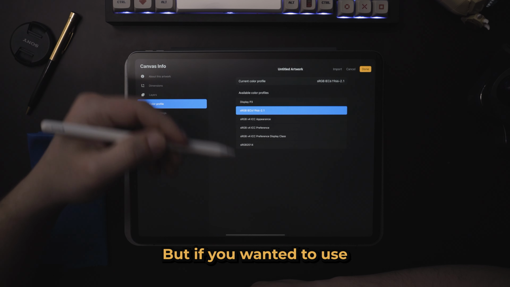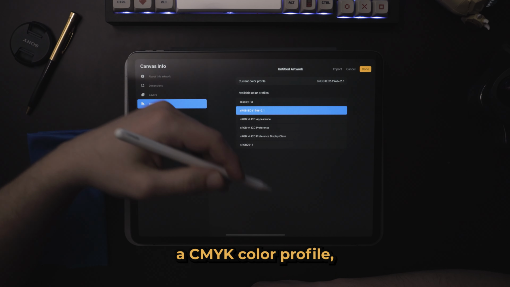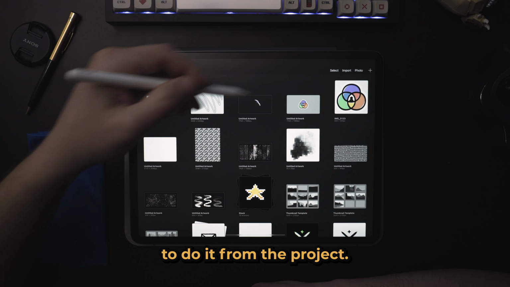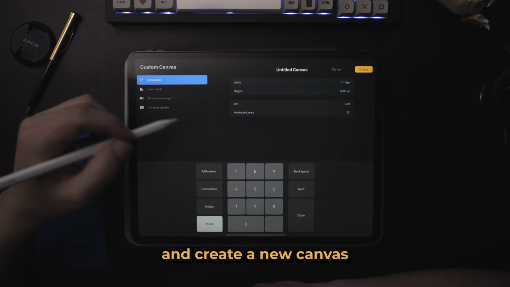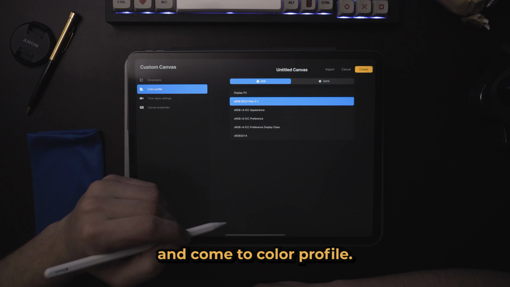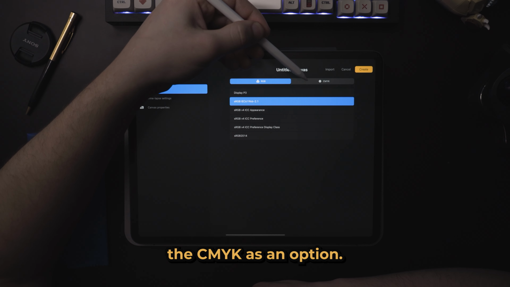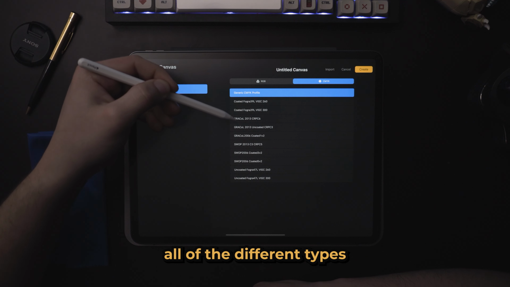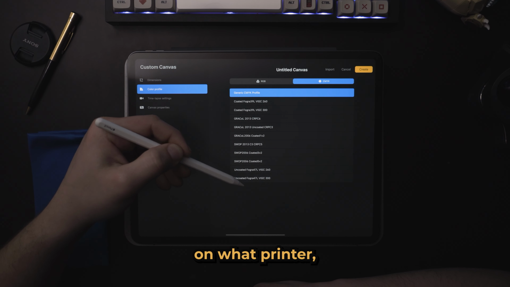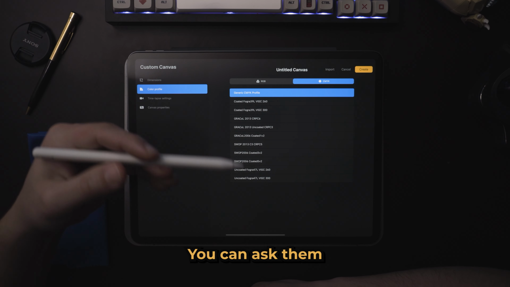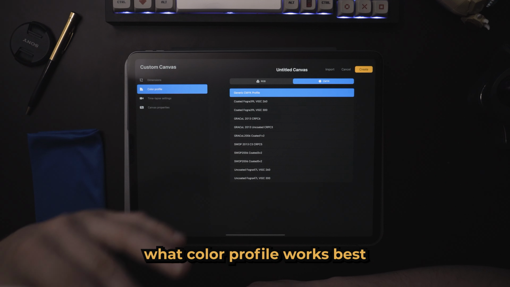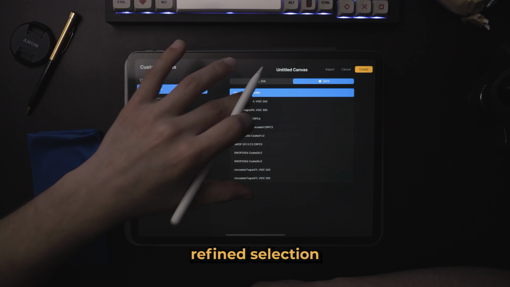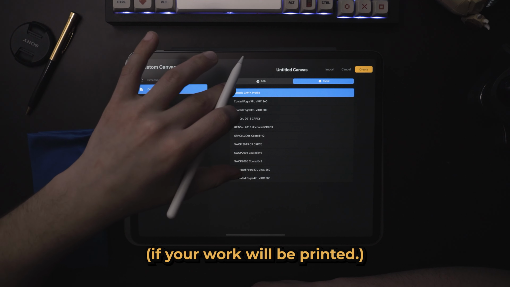But if you wanted to use a CMYK color profile, you're not going to be able to do it from the project. You're going to need to come over here and create a new canvas and come to color profile. Here is where you'll be able to see the CMYK as an option. And here you can see all of the different types of CMYK depending on what printer, what place you're using. You can ask them what color profile works best with their machines. And from there, you can have a more refined selection if your work will be printed.